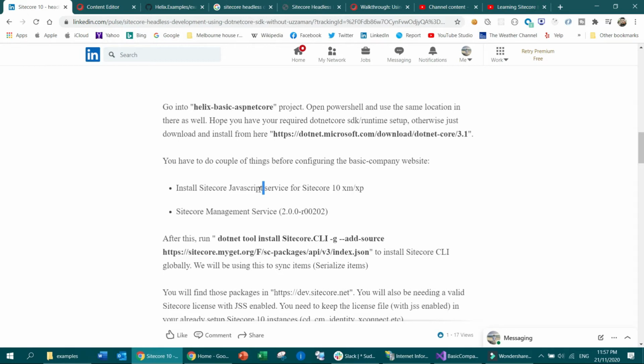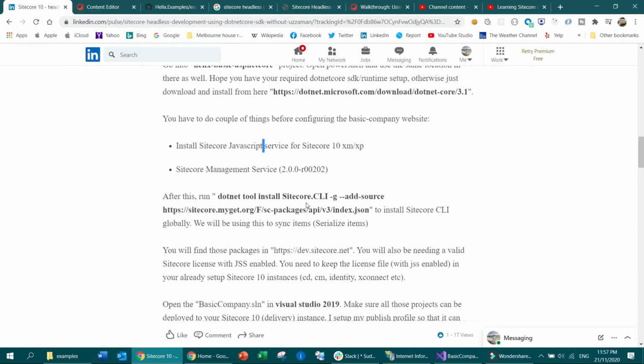So for the CLI, after installing these two, you need to run this thing here. Now run this command. I actually added that as a global parameter, meaning it is installed globally, so you can use it in every other Sitecore project or .NET Core SDK kind of project. So you can use the CLI to serialize and deserialize your items.